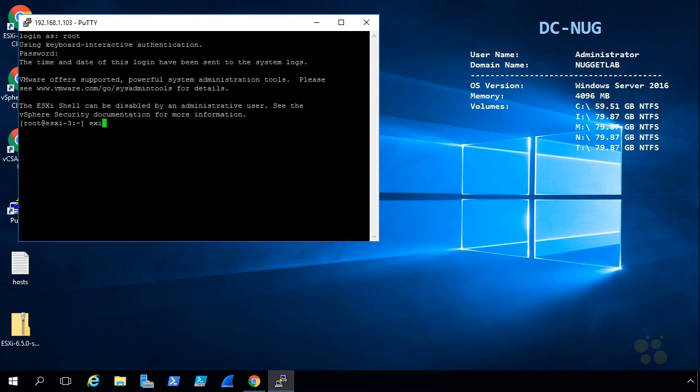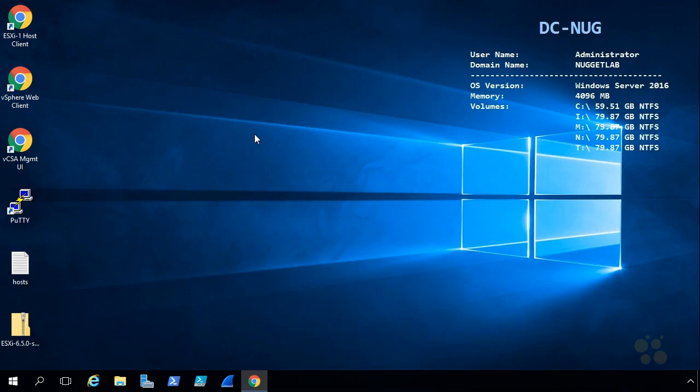So if we type in exit and exit this shell, now let's go ahead and enable lockdown mode and compare the results. So we certainly could go back to the DCUI and enable lockdown mode. That would work because the option is right there in the menu. We could also do it from the vSphere Web Client. So let's do that. Let's go ahead and launch the vSphere Web Client. There's a shortcut on the desktop right here for it. And we'll log on as administrator at nuggetlab.com with our lab password to bring up the interface.